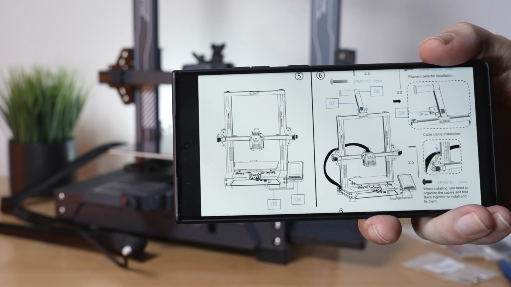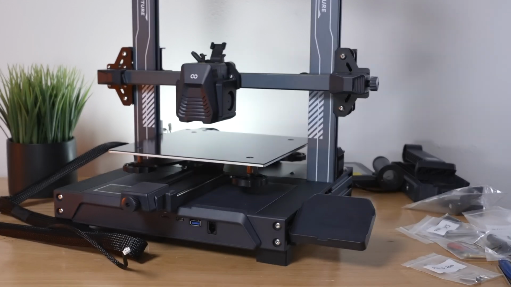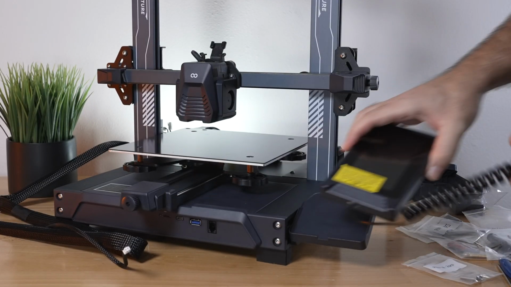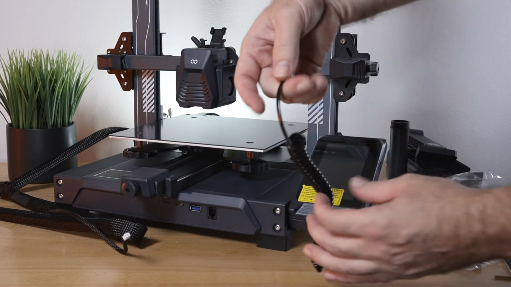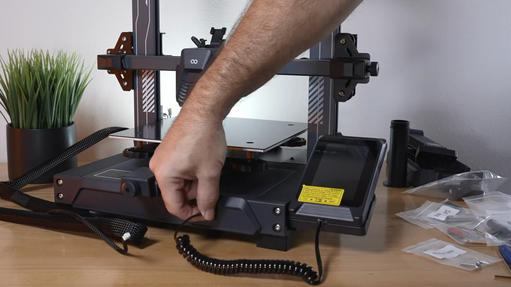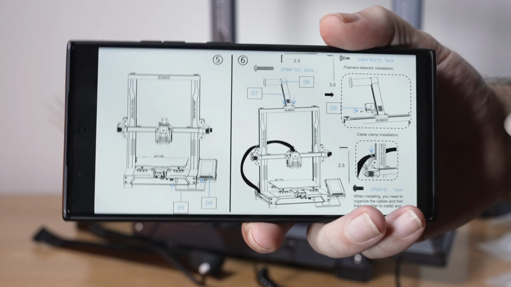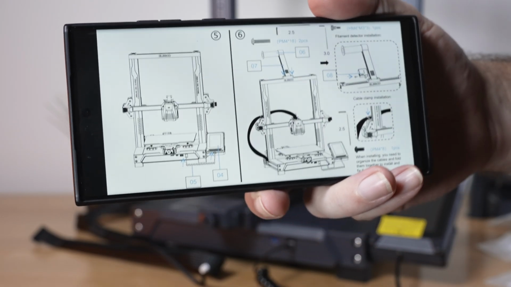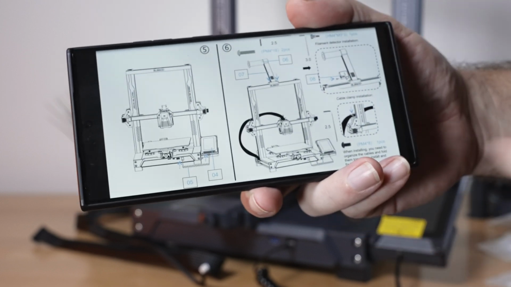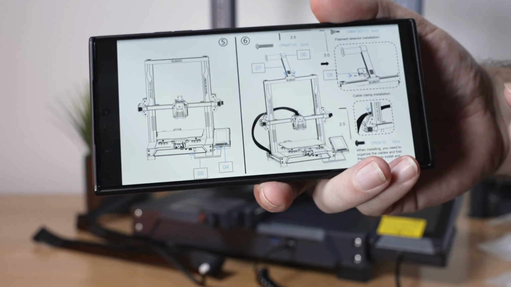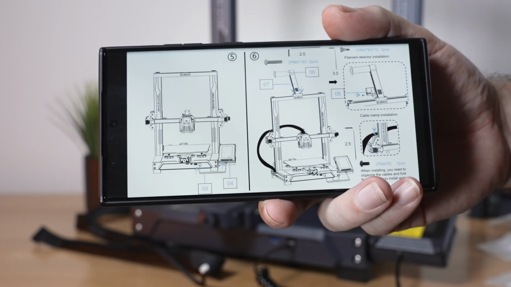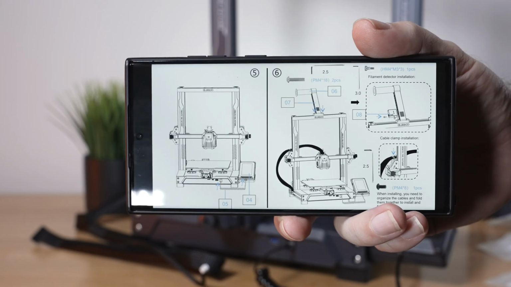So for step five, we're gonna be installing the screen itself, which is very simple. It's literally just gonna sit and magnetize to the holder. And then we're gonna plug the coiled wire right here on the front of the printer, just like that. And for step six, we got quite a few things going on here. We're gonna install the spool holder. We're also gonna install the wire that goes to the hot end, a little bracket with a bolt that holds that down, and also the filament detector. So yeah, a couple things here for step six.